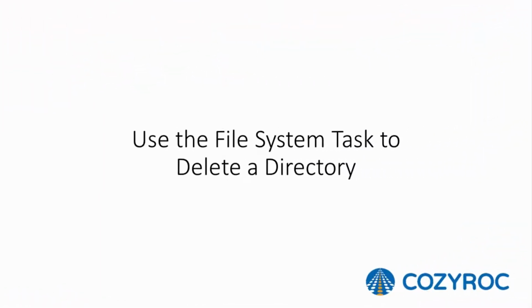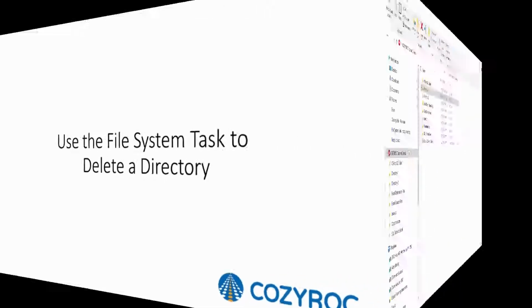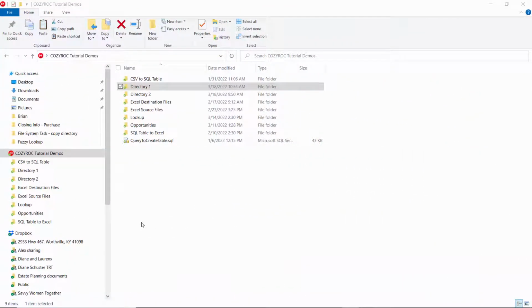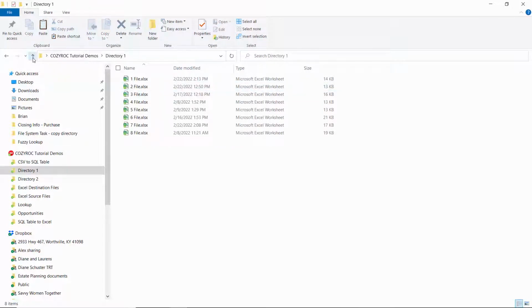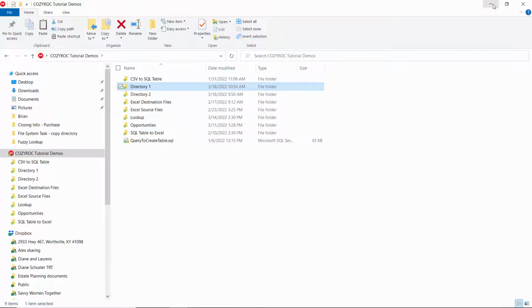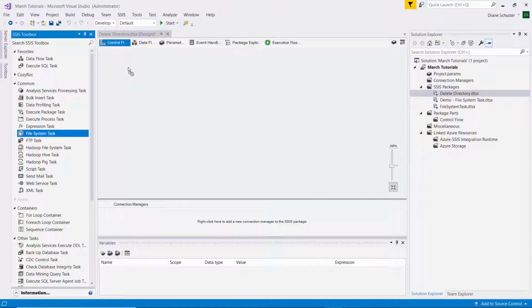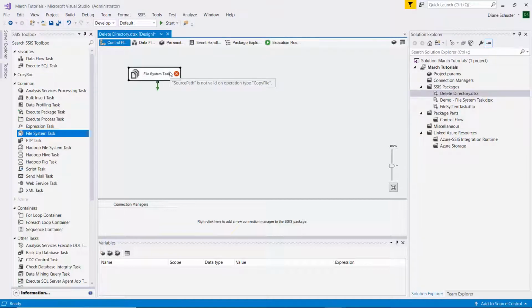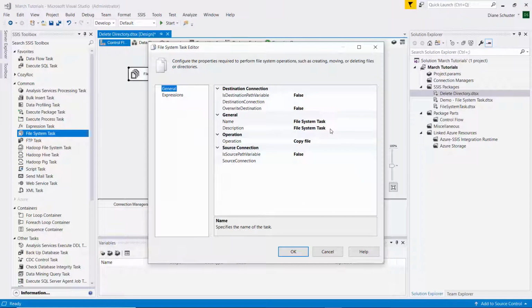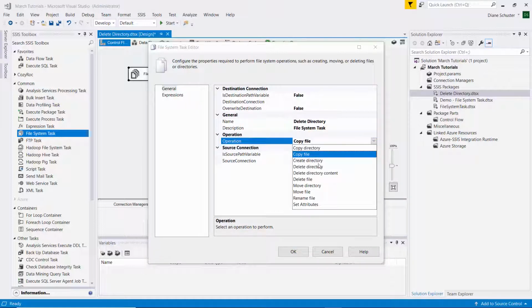In this part of the video, I'll delete a directory and all the files in it. We'll be working with the same directory again. It's called Directory 1, and it has files in it now. And this time we're going to delete the whole directory, including all the files in it. So we'll drag the file system task onto the canvas. Double click to open it. I forgot to change the name, so we'll do it here. Delete directory is what we'll name it. And then we'll change the operation to delete directory.